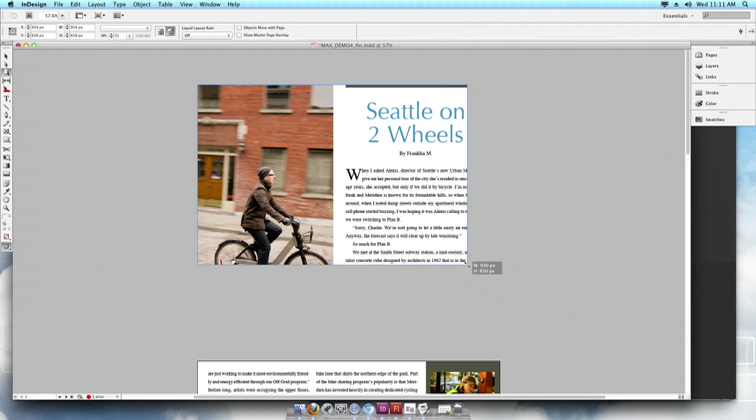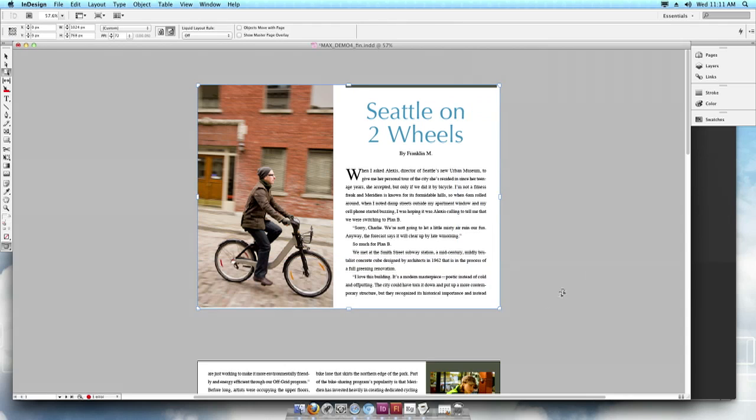So I reduce that in size. I don't want that. I mean, it doesn't look right at all. That's not what I want.